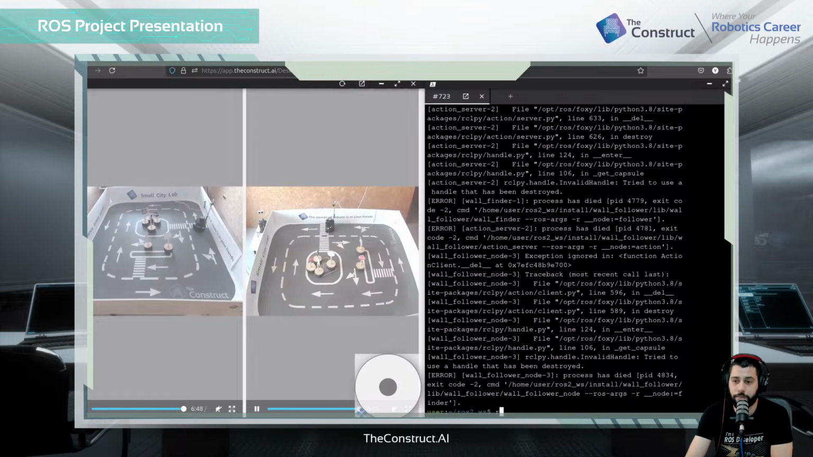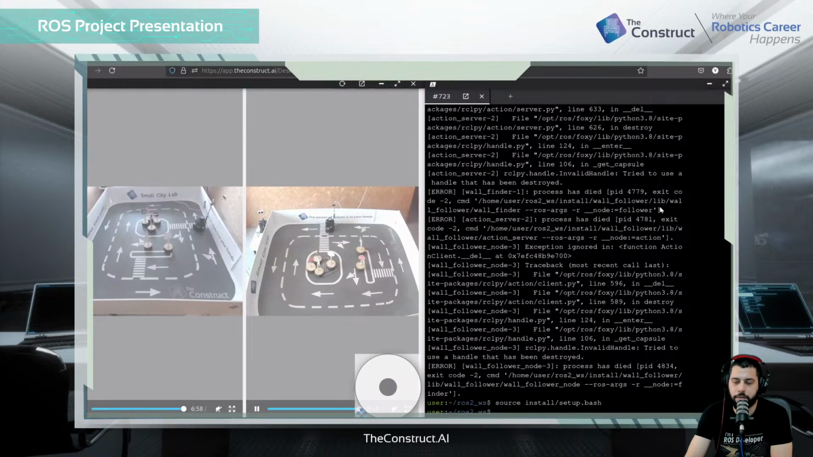I don't know why it's not working. Let me try. Okay. Source install. No, you were right. You just forgot the launch word. There you go. Now it will work.